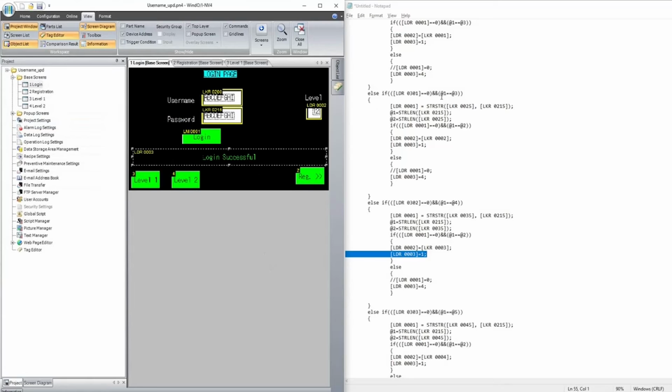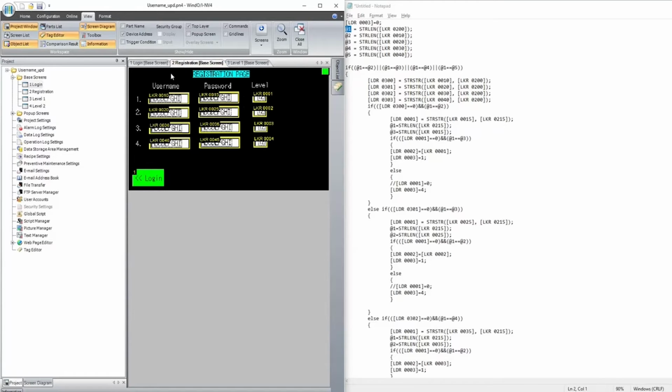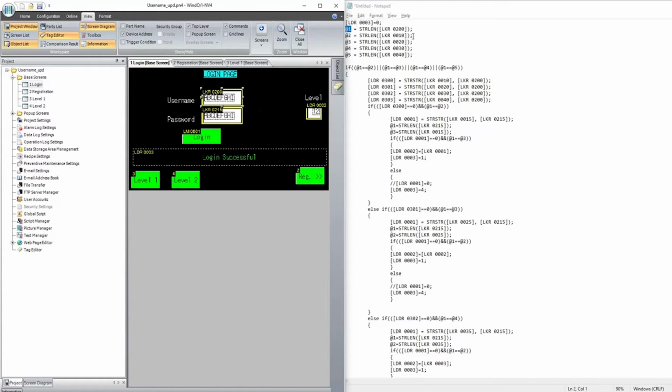Then moving on to the next level, that is string lengths. Here we are just considering the string length. For the username I entered into LKR200, I'm taking the length of that string and passing it into temporary register 1. Similarly, for all the usernames in the registration, starting at 10, 20, 30, and 40, I'm taking the length of each and passing it to 2, 3, 4, and 5 respectively.